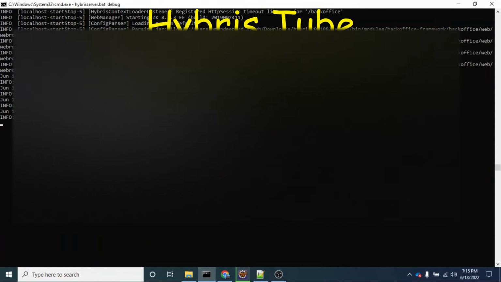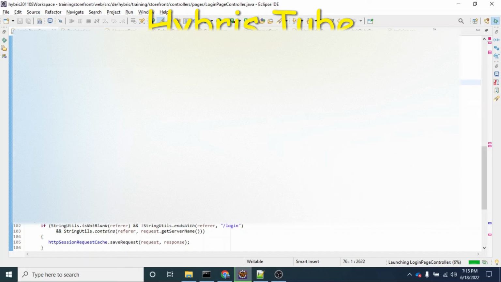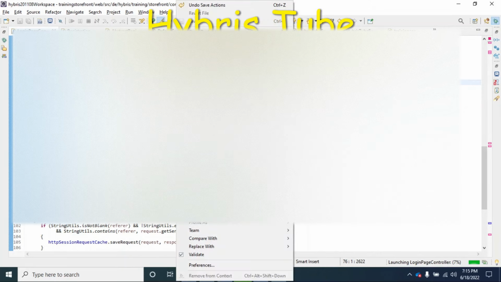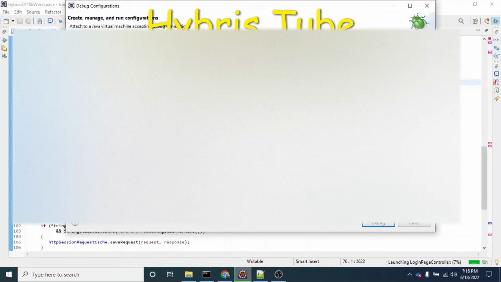So guys, now you can see the server has started up. Right now, I will quickly start my Eclipse in debug mode. For that, I will right click over here, choose Debug As, Debug Configurations, and then I will mention the port number. This is the port number which you have mentioned in your local.properties file.